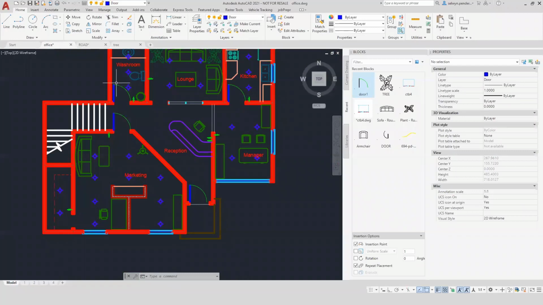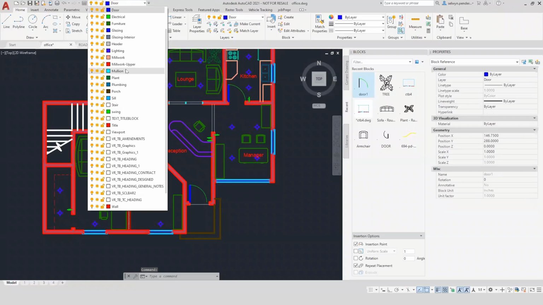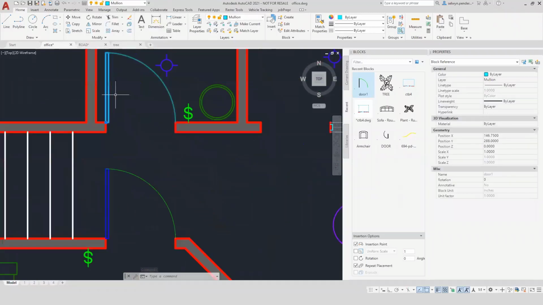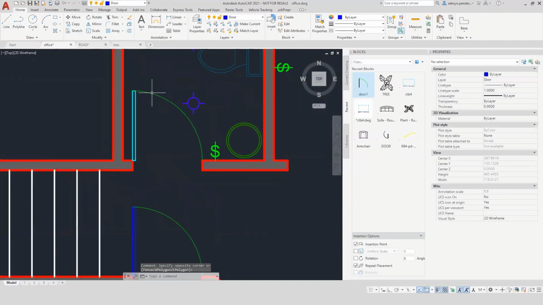So now if I change this one to a different layer, I'll put it on mullion, you'll see that the door has taken on the qualities of the layer mullion because it was created on layer 0. However, the swing still retains the qualities and the properties that were set for the layer swing.